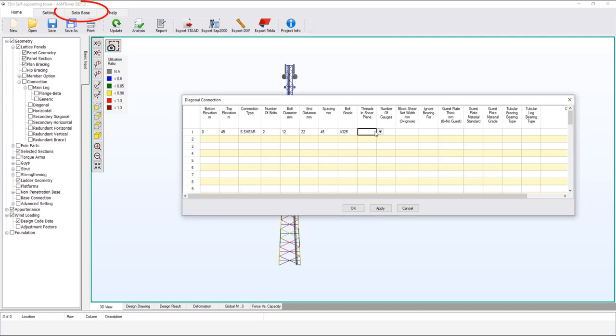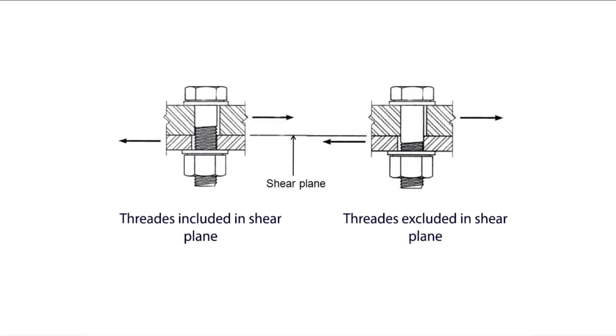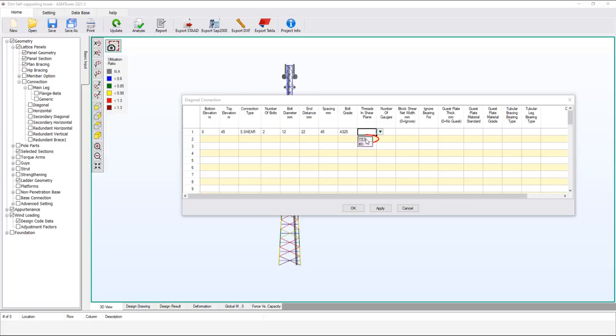You can add a bolt grade to this list from the bolt database. Select Yes to consider threads in the shear plane. The threads in the bolt make the bolt weaker. The shear strength of the bolts can be evaluated on the basis of their total area without any reduction due to threading when the bolts are partially threaded, and you are sure that the threads of the bolt begin after the shear plane. Set Yes to allow ASMTower to consider the threads in the shear plane.